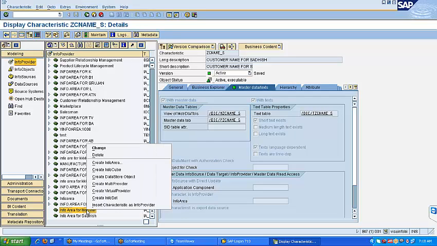Okay. What is the option? We just have to right click. After right clicking, see here what it is showing: delete, create info area, create info object, create data source, data store object, create multi-provider, create virtual provider, create info set. These all are called info providers, not only info cube but also info object and different things like data store object, multi-provider, virtual provider, info sets. All those come under info providers.